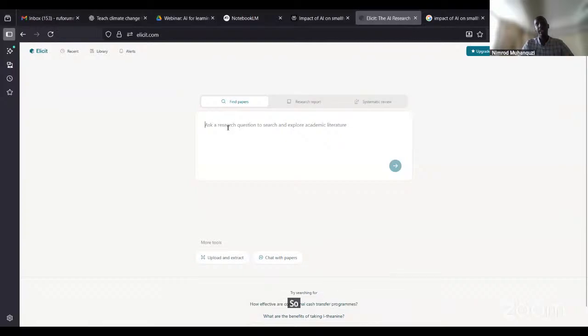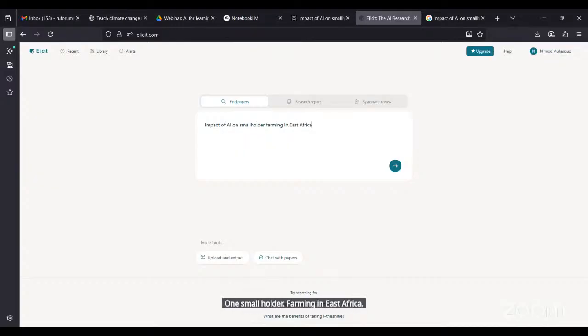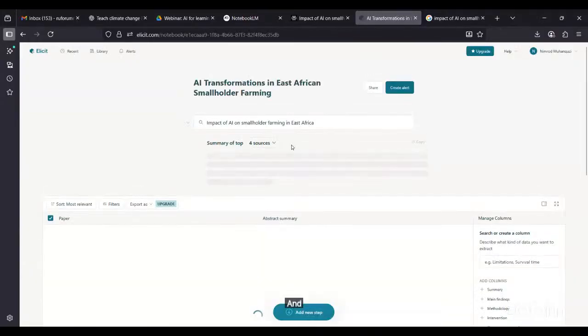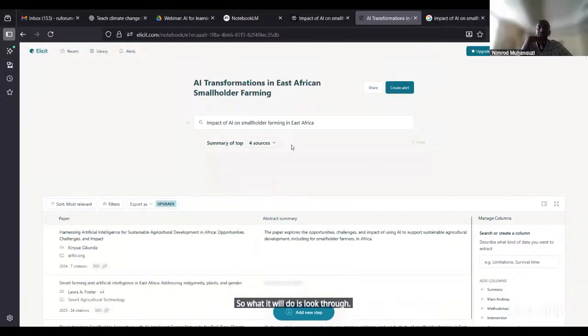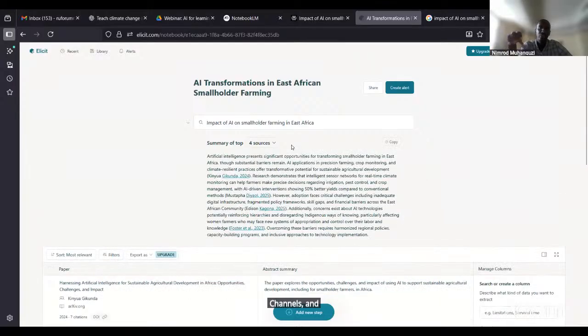So again, I just want to find papers on the impact of AI on smallholder farming in East Africa. The same question, and I just paste it there. What it will do is look through the different journals and get for you the best papers.